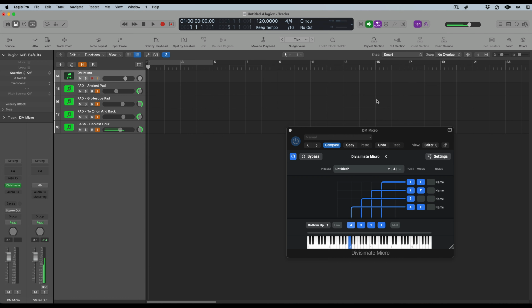This is really useful when you're composing because you want that bass to be right down the bottom, but that would take two hands to do normally. What you want is to be able to play it with one hand and have the other hand for controllers and stuff. At the moment I have Divisimate set to assign notes from bottom up. So the lowest note goes to port 4. If I add another note, it's going to go to port 3, another note port 2, and then the last note will go to port 1.